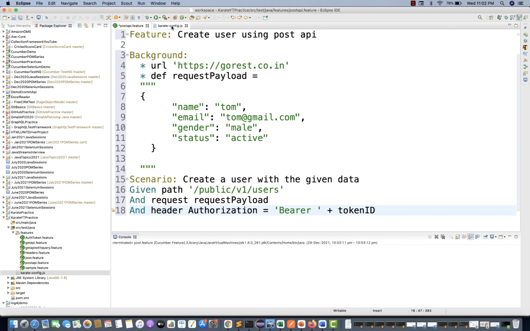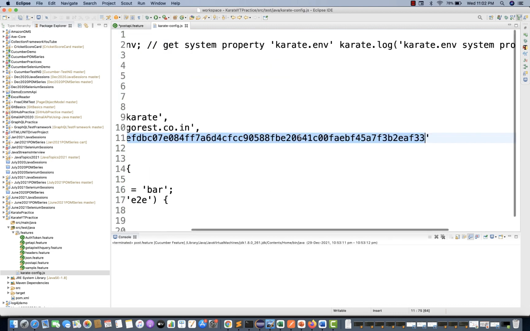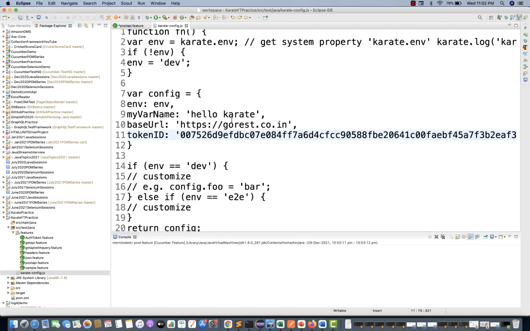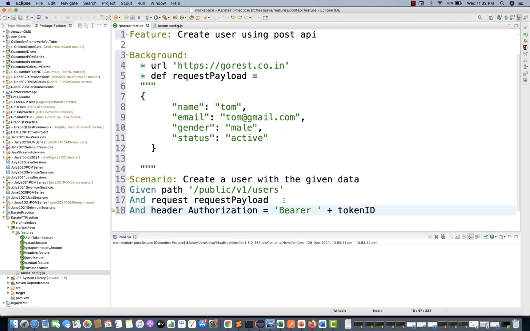And I'll do one thing. I'll go to my karate config.js and simply update your token ID here. Perfect. I think same token ID here. And then after bearer, put a space over here like this, otherwise it will be appended without a space. Remember this thing.